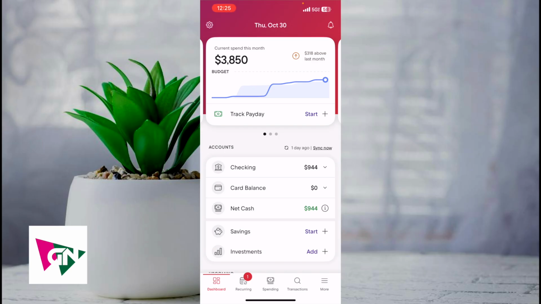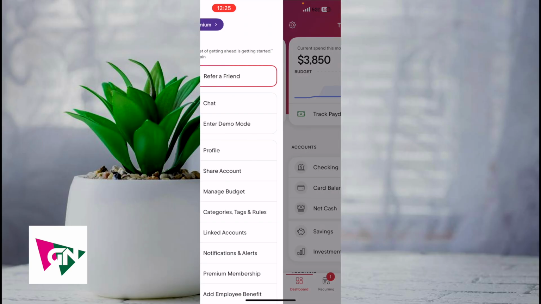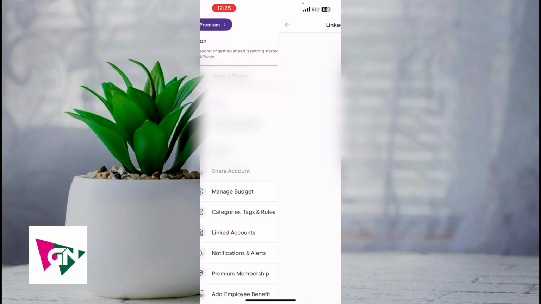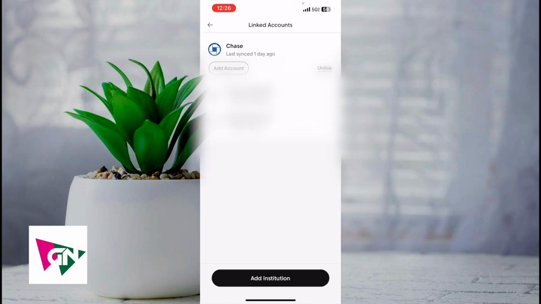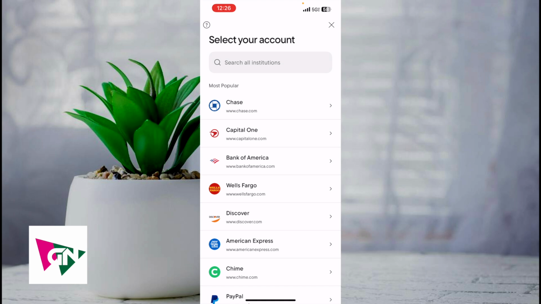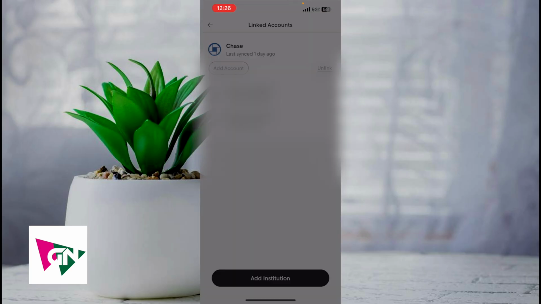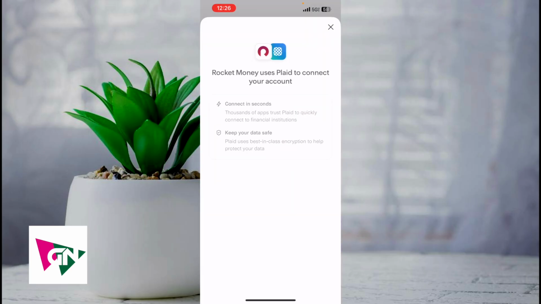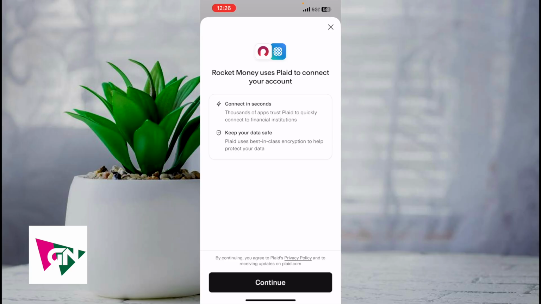So the first thing that you want to do is click on the gear icon on the upper left-hand corner. Then click on linked accounts. And then from here, click on add institution. Now this is where you can actually go ahead and see the different types of banks that you can connect to your Rocket Money app. Go ahead and click on Discover. And then this service or software called Plaid is going to open up. Now this is basically used to connect your account in seconds and also keep your data safe.